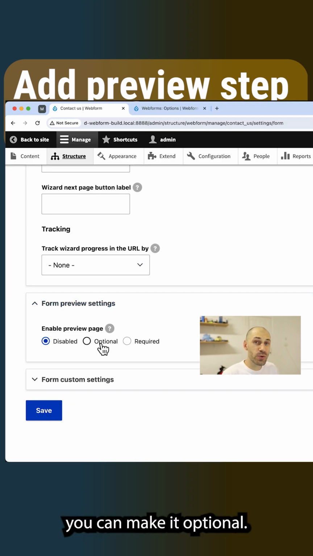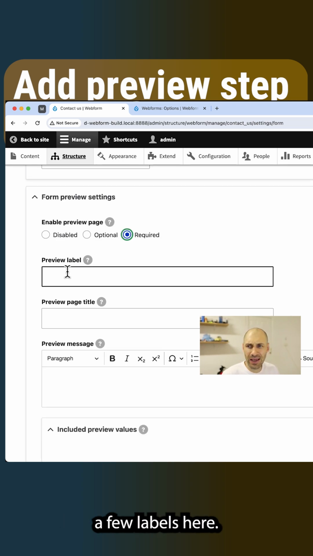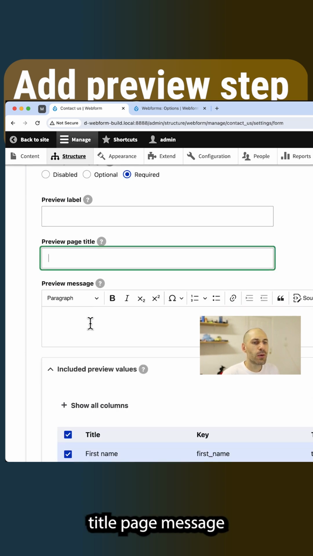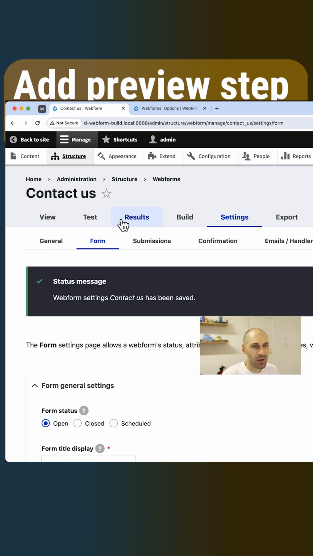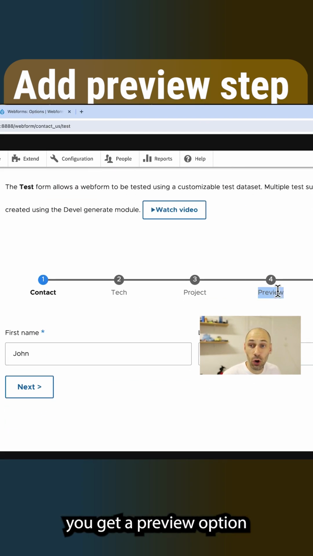So here you can make it optional or you can make it required. Let's make it required. And then you can change a few labels here. Change the preview label, page title, page message, and so on and so forth. So there's a lot here you can change. Click on test again, and now you get a preview option.